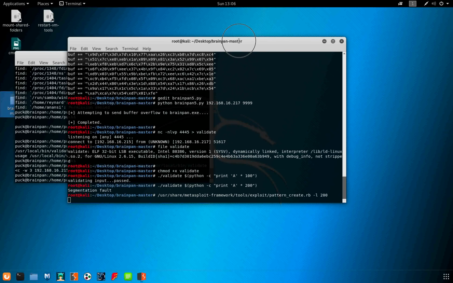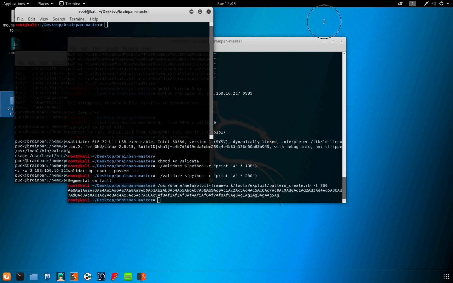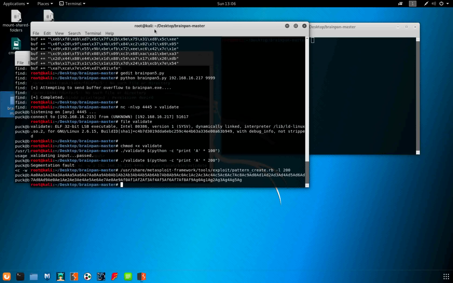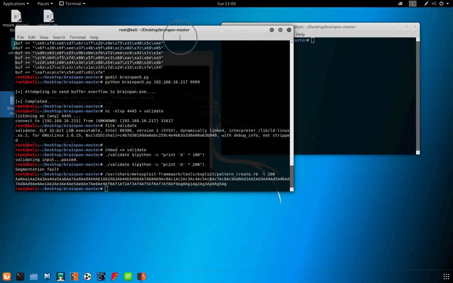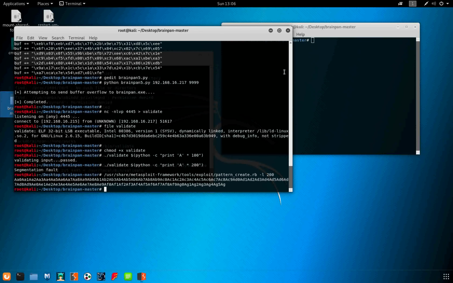While that happens, let me create a new window. We were using Immunity Debugger in Windows, but in case of my Kali machine, we downloaded the validate file onto Kali, and we'll prepare our exploit here and finally put this exploit on our Brainpan machine. So that's the whole idea.